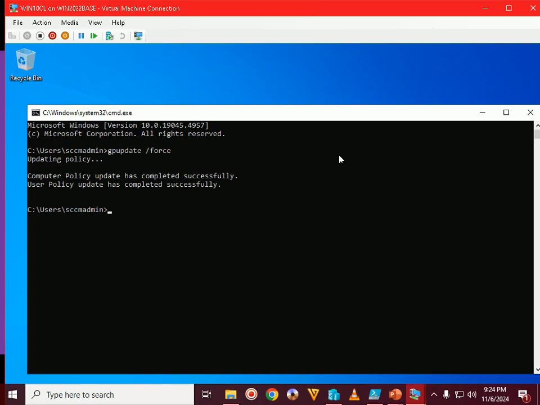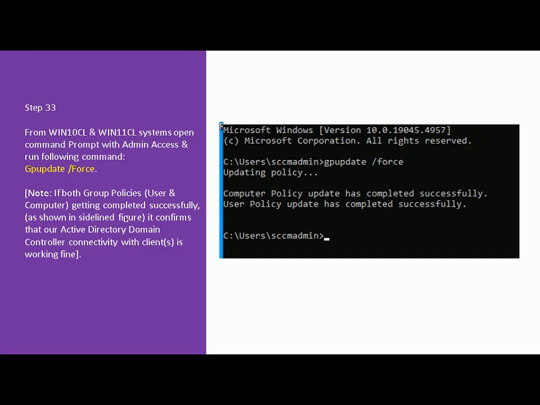Okay, so this completes our particular video for the AD infra setup, basic AD infra setup using PowerShell. If you remember, in the previous video we have done all these steps through the manual way, the GUI way. In this particular video we have done all the same steps with the help of PowerShell scripts.